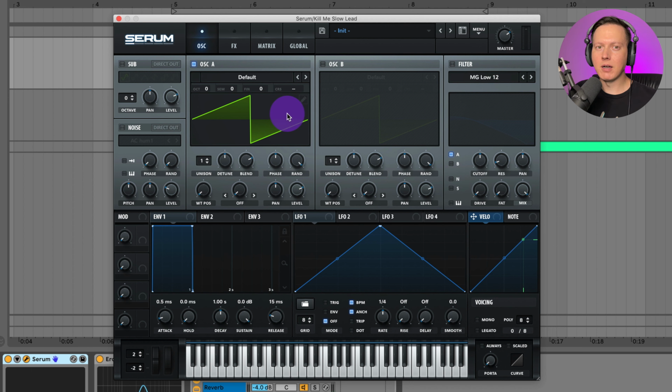It's just going to be a saw waveform. So we can leave this on the default. I'm going to turn this random phase down because you don't need that. And then I'm going to go to this envelope. If I go ahead and play this sound right now on the keyboard, it's not really a pluck. So to make it a pluck, we have to adjust our envelope 1.